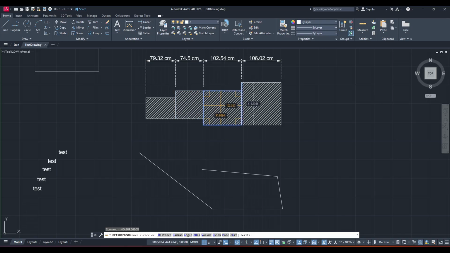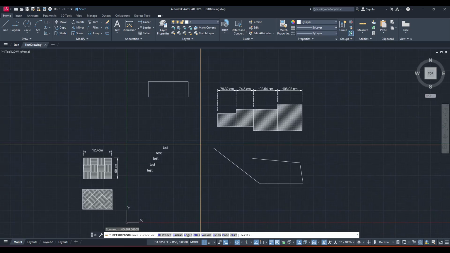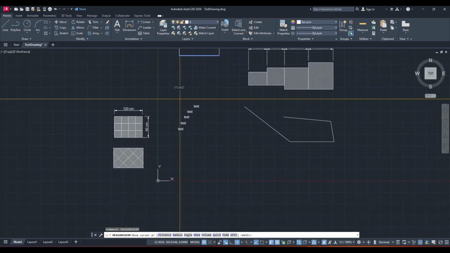The nice thing here is that nothing is being drawn or placed on your layout. These measurements are purely temporary. They won't print, and they disappear as soon as you move away, keeping your drawing clean.